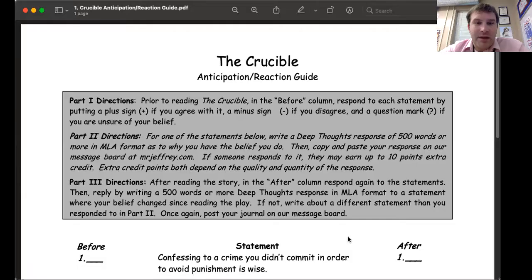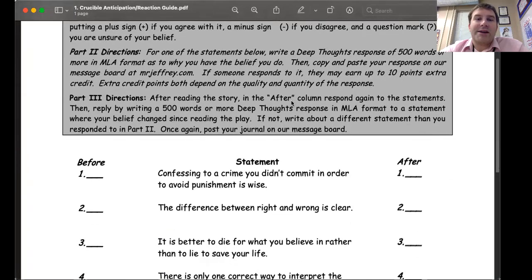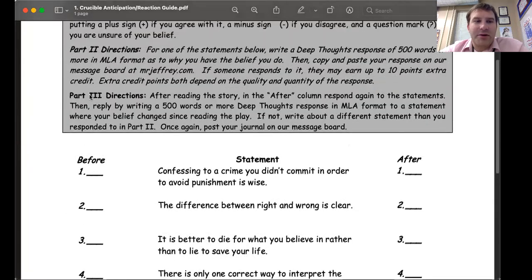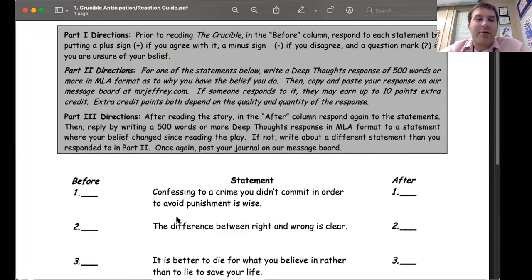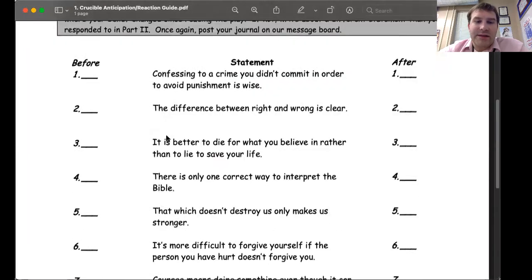The first one is this one right here. So this is the anticipatory reaction guide, and you don't need to worry about part 2 or part 3 of the directions. Ignore part 2 and part 3 of the directions. All I need you to do is go through all these statements. So all 10 of these statements.